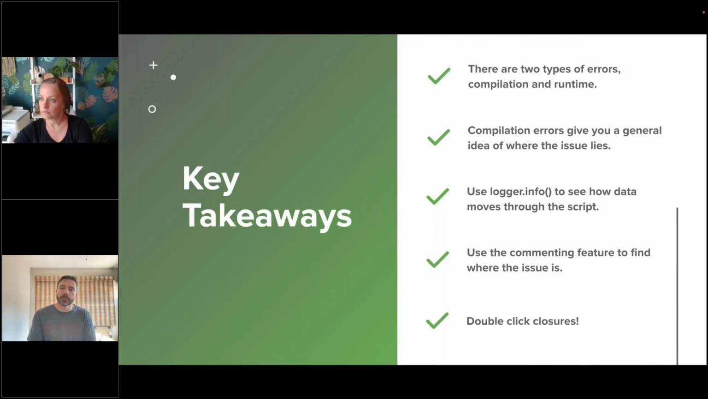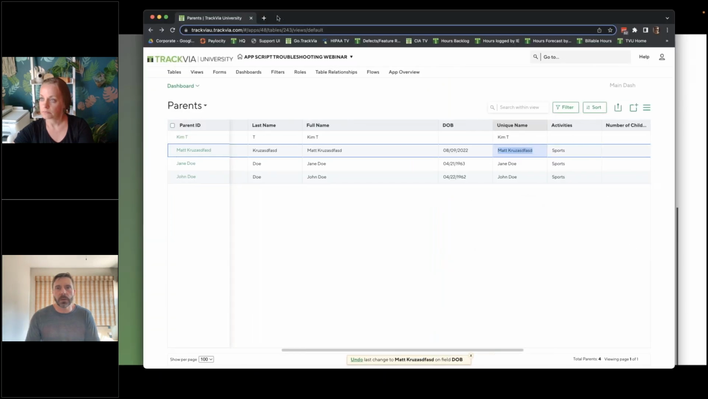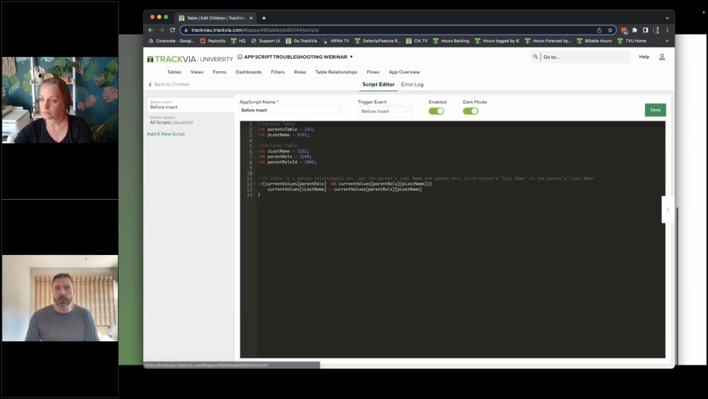Double-click closures. That is something I actually didn't show you, so I'm going to show you that really quick. This again relates to the compilation error, right? If I am anywhere in my code block and I'm looking to see where the closure ends, I can simply double-click behind my closures and it'll show me where it ends. I can do that with my brackets similarly. Everything contained within this bracket is going to get highlighted, right?